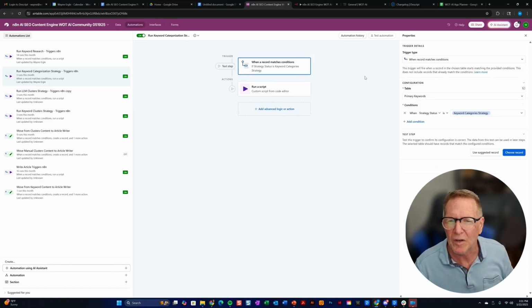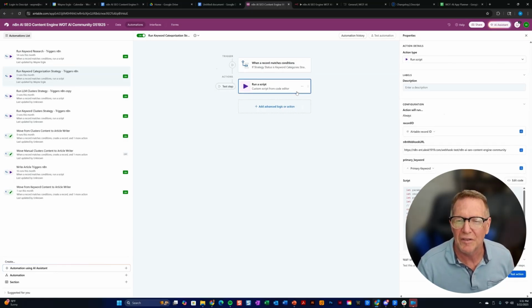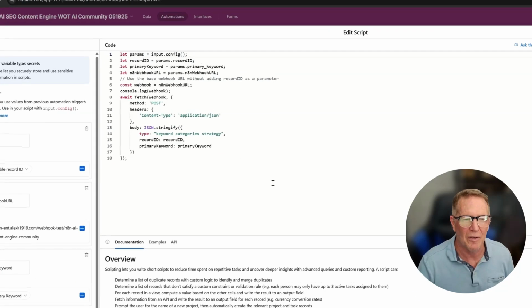Again, you have a trigger. The trigger is in the primary keywords. When the strategy status is keyword categories strategy, it runs this script. It's the same script as the other one, except the type is different. So what we want here is that the type, and this is just typed in, is keyword category strategy.